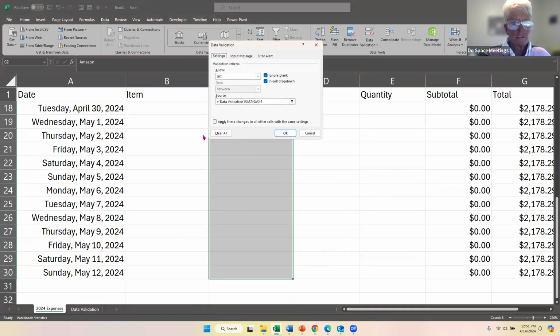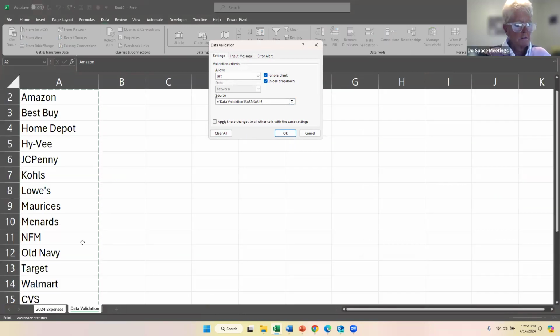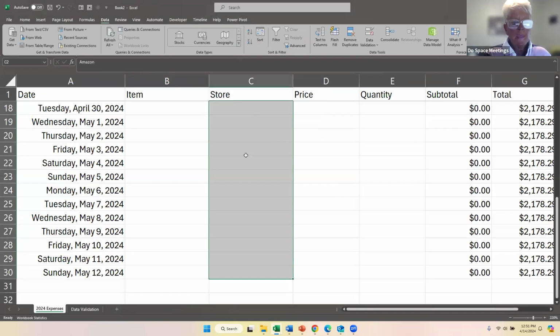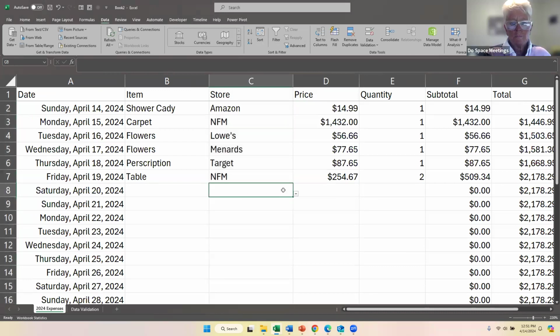And let's just see. Click inside. And it moved it to 16, didn't it? Just by going back to data validation. So I'm going to click on OK. And now there it is. It didn't put it in alphabetical order, but that's okay.